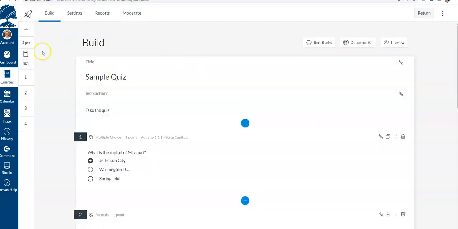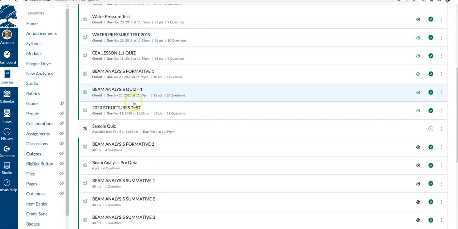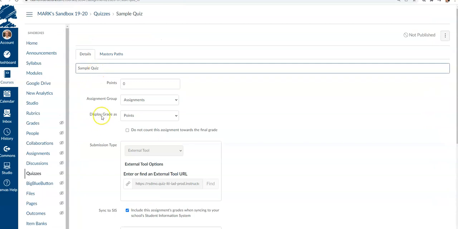So if I go back to build here, you can see that I have all of my quiz questions here. I could change anything I wanted. We've already previewed it. I'm going to go to return up here at the top. Now this goes back into my quizzes that I've created, and if I scroll down, we just called this sample quiz, and it's not published because it's not green. You can see this little rocket ship right here. So I'm going to go to sample quiz, and here we are.